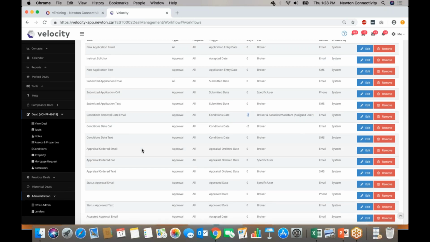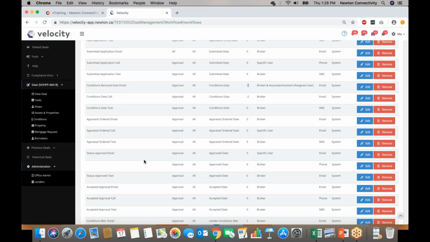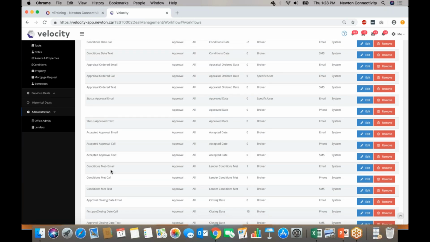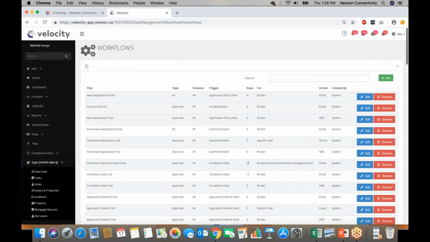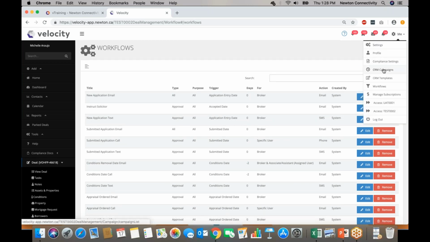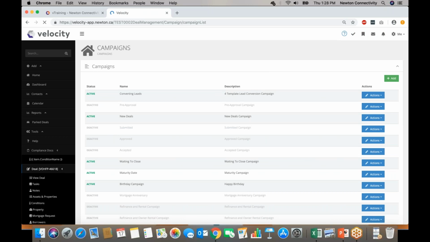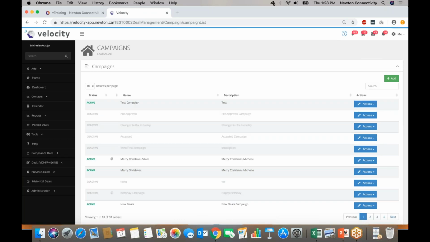Or, the appraisal has been ordered, or the appraisal needs to be ordered, or your conditions have still not been met, or your first payment date is coming up. So these could be anything that you want. The only difference is a workflow item puts the reminder into your calendar on the appropriate day, and you or somebody at your office is actually doing something. Whereas on the passive CRM, you go in and you set it and you forget it and you never have to worry about it again.